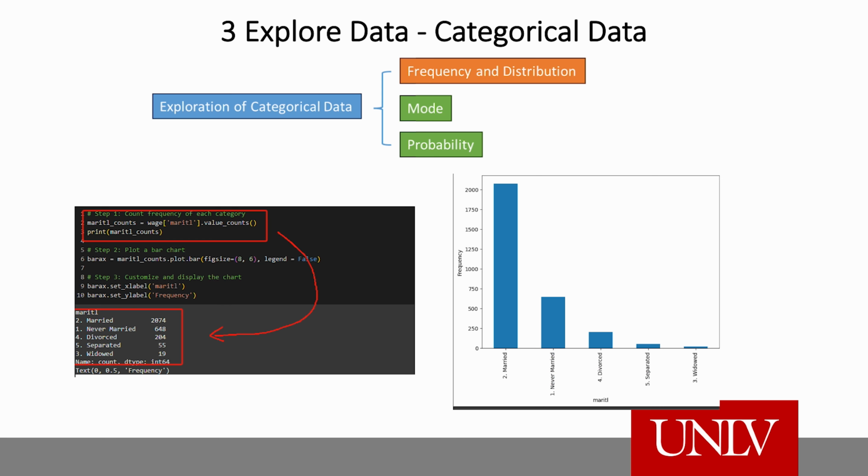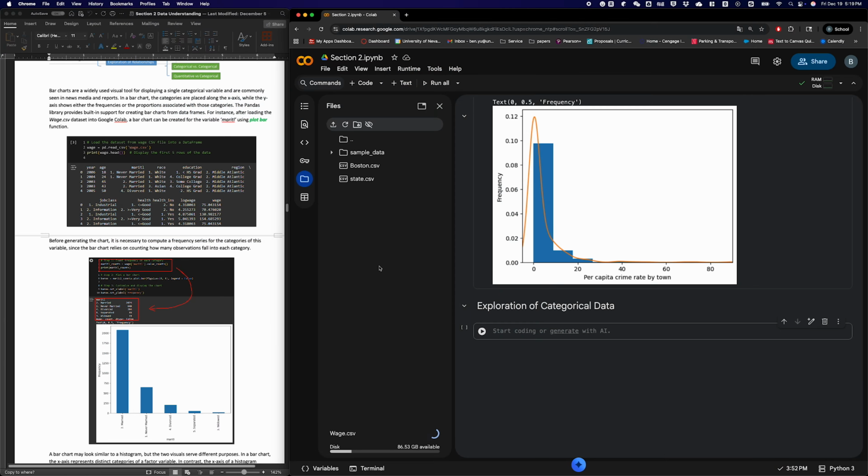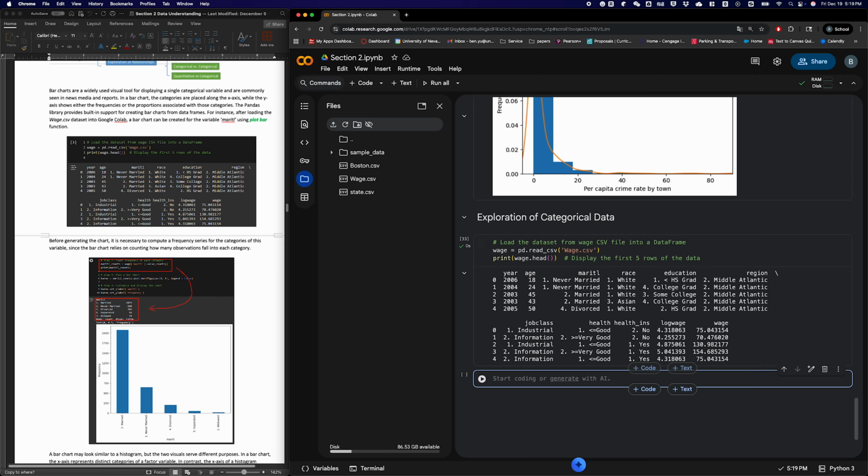One of the most common ways to display categorical data is the bar chart. In a bar chart, categories appear along the x-axis, and the y-axis shows either the frequencies or proportions. In pandas, we can easily create a bar chart after computing the frequency counts for a categorical variable. For example, using the wage.csv dataset, we can visualize the marital variable by first calculating its frequency and then using the plot bar function.